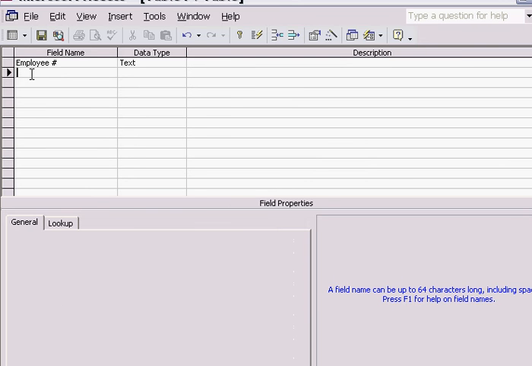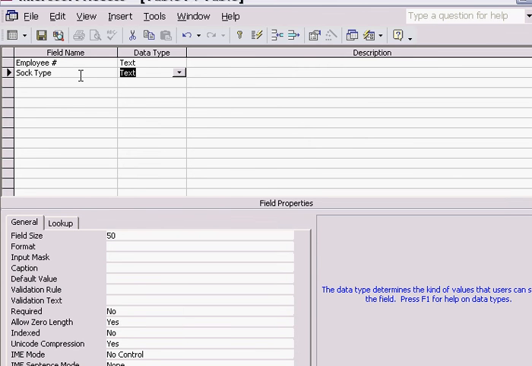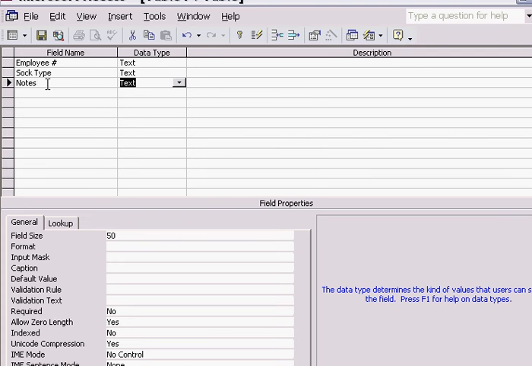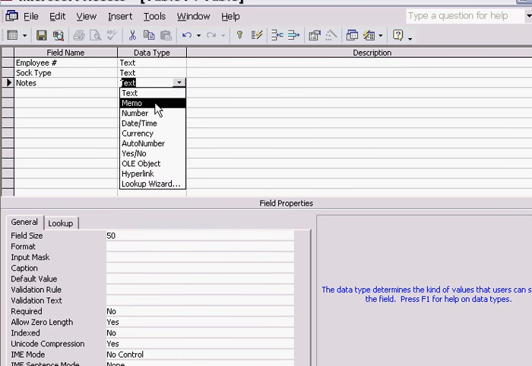The next thing that I need to include is the type of sock that the person prefers. So if I type out, say, sock type, and this is going to be text, and the field size is going to be set to 1. I want to make sure that I can capture the appropriate information, and then I need to perhaps have something like notes. In this case, this field type is going to be a memo field.